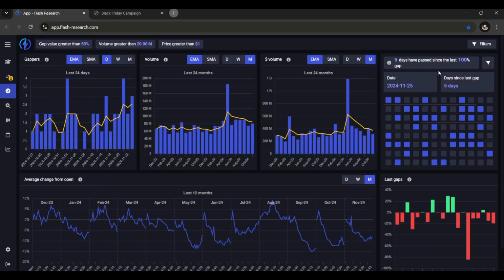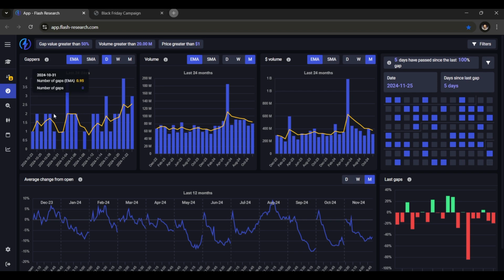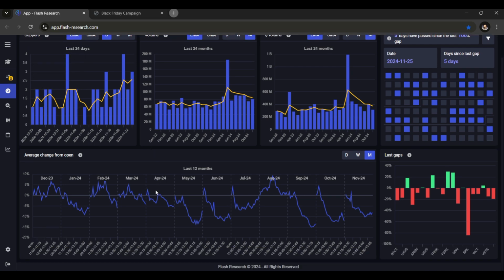If you want more filters with this kind of tool, you will go to the gap analysis tool, but it's something that we are going to show you in a couple of days.